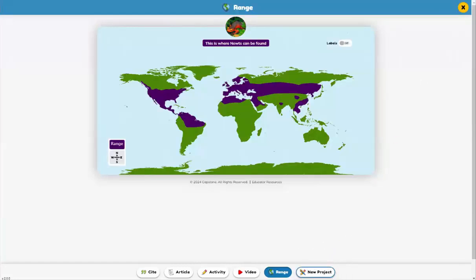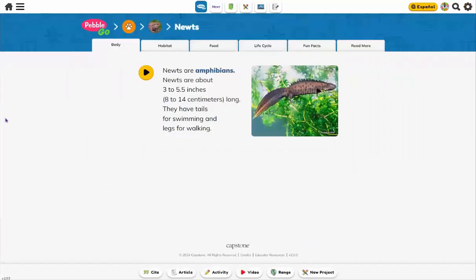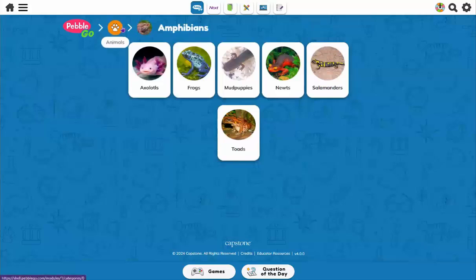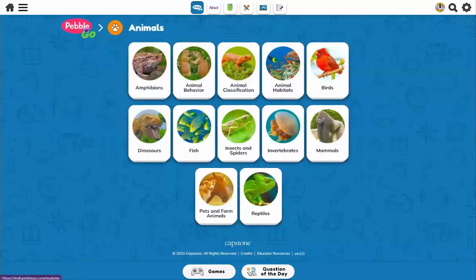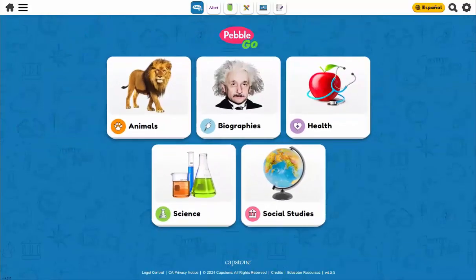The new project button here is for those of you who have subscribed to PebbleGo Create. Please visit our PebbleGo Create 101 session to learn more. But PebbleGo has a breadcrumb trail here at the top so that students can work their way back to the home page and helps keep frustration levels low.